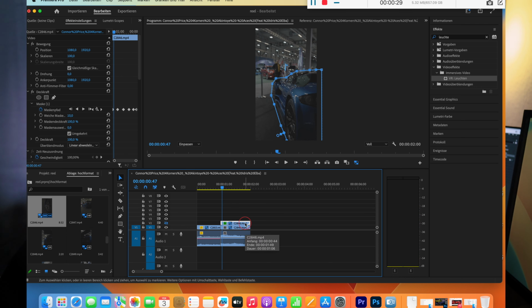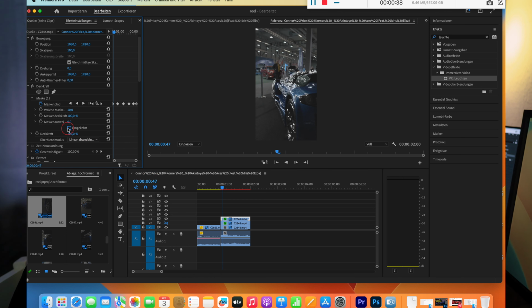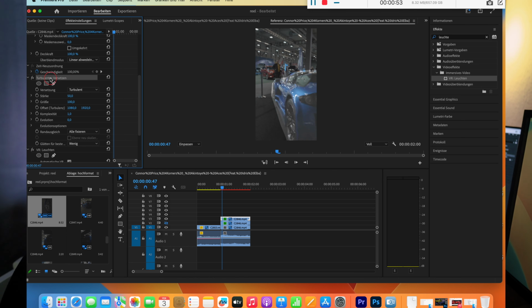So what we want to do now is duplicate this as well, and press Invert again, and here you want to delete all of those effects, because this will be our layer which will not be touched by the effect.